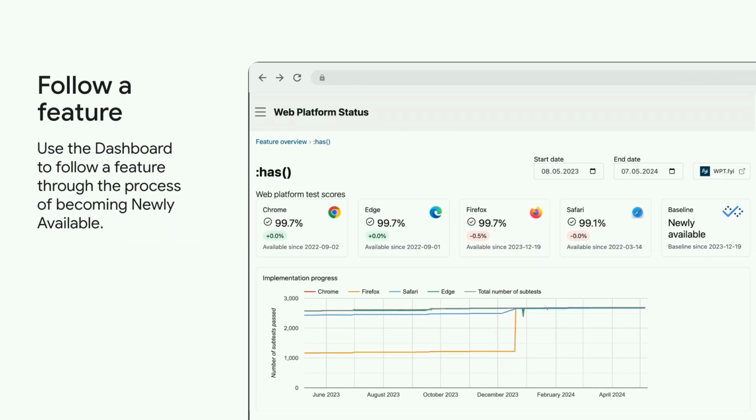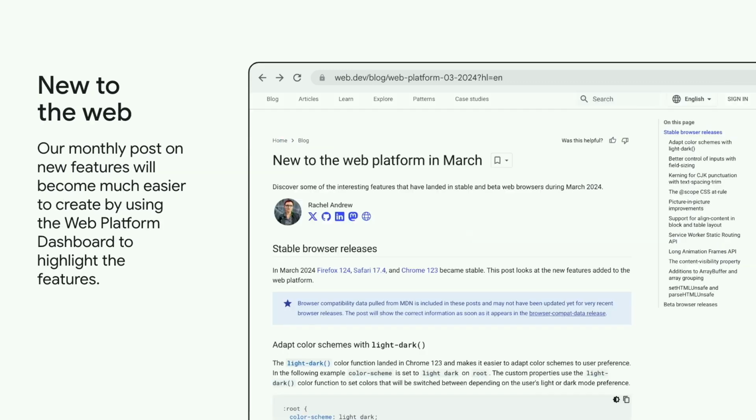There might be a key web platform feature that you're really excited about and you want to see it become part of Baseline newly available. You can follow along with progress by viewing the feature with a timeline for score changes. As a writer, I'm really excited to use the dashboard to help with my own work. It's going to make creating content such as new to the web platform on web.dev much easier.